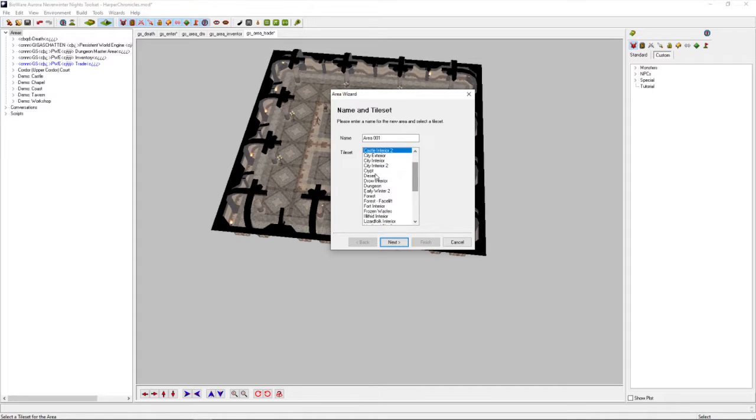City interior, city exterior, crypt, desert, drow interior, dungeon, early winter, forest, fort interior, frozen wastes, illithid interior, lizard folk interior, medieval city, medieval rural, mines and caverns, ruins, rural, rural winter, sea caves, sea ships, sewers, steamworks, tropical, underdark. So that is it. Unless you're using hak content, everything you create will be limited to using these. But some of them are really versatile, and with a bit of inventiveness, you can create almost anything that you're thinking of.